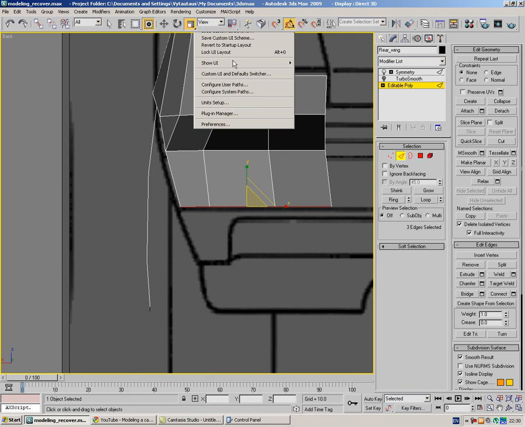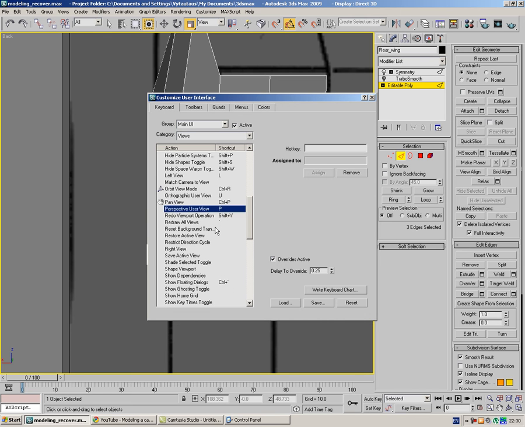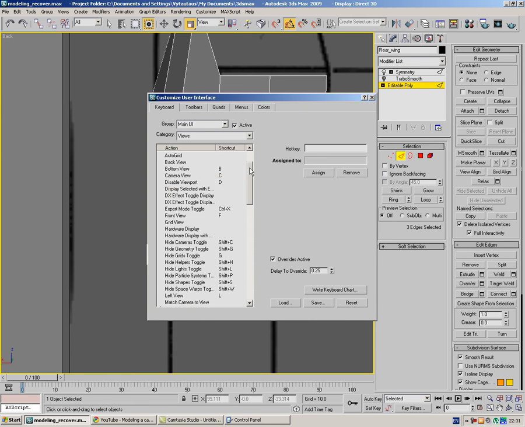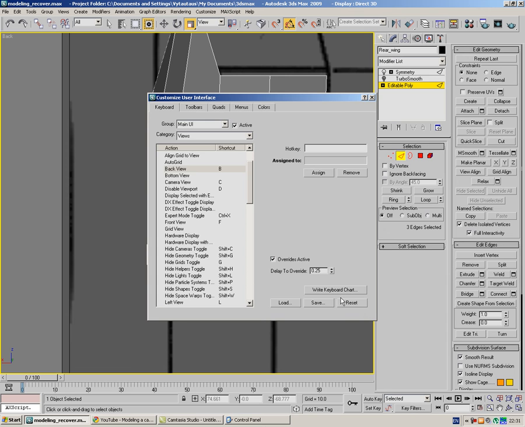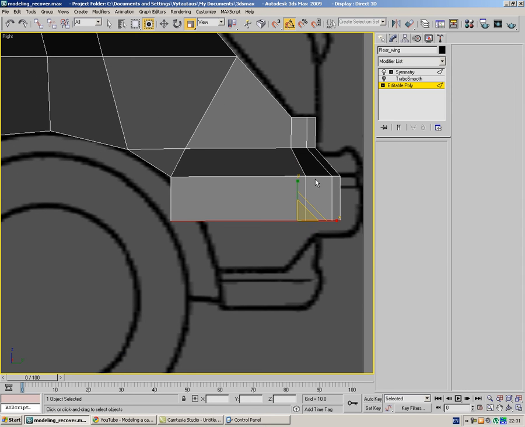I need to set shortcuts, customize user interface, and it's going to be an issue now, isn't it? Views, so let's go to perspective, B, right view. Where's the back view? Back view, B. Top and for front, okay. And switch it off, that's it. So let's go to the right view. There we go, as you can see.